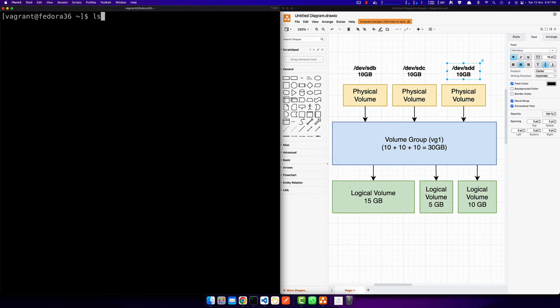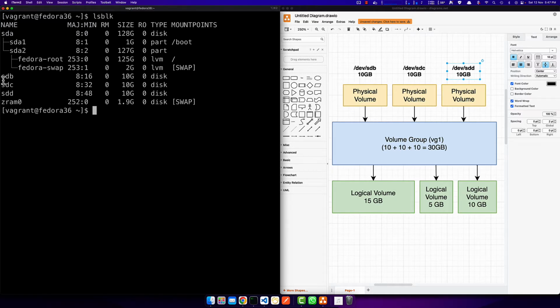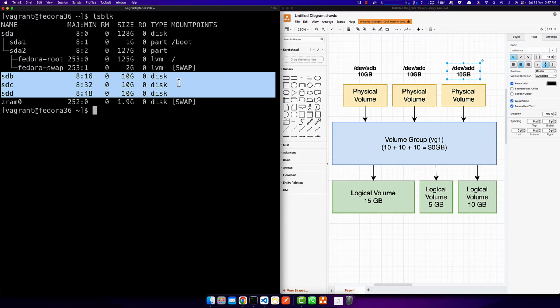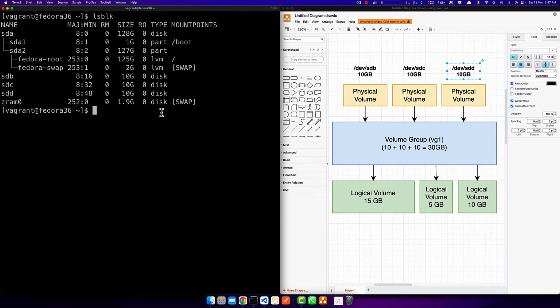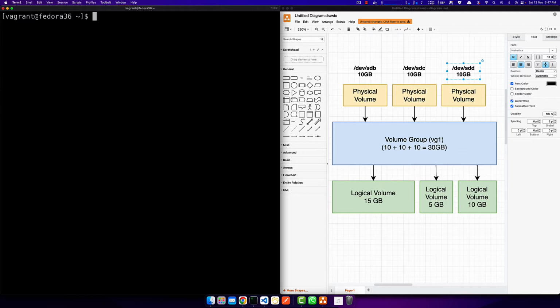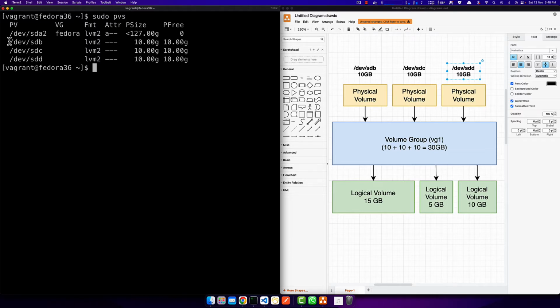If I look at lsblk again, you see that all of them are disks. It's not showing LVM anywhere, but that's fine because all of them are disks. If I go for sudo pvs again, I can see all of them are treated as physical volumes. Now I want to create one volume group which is going to have those physical volumes inside one single group of 30 GB.